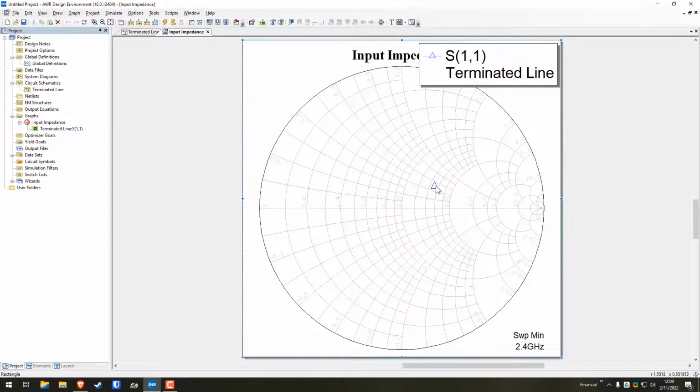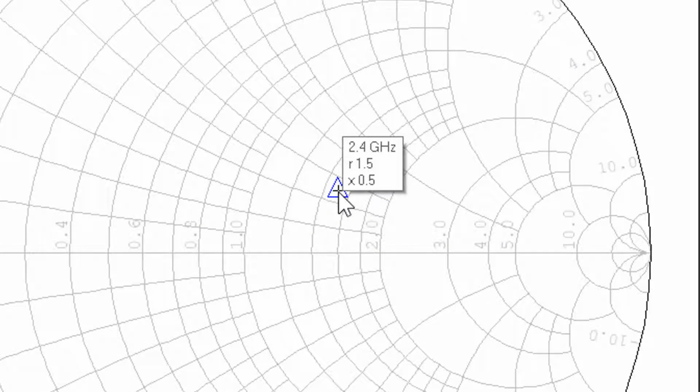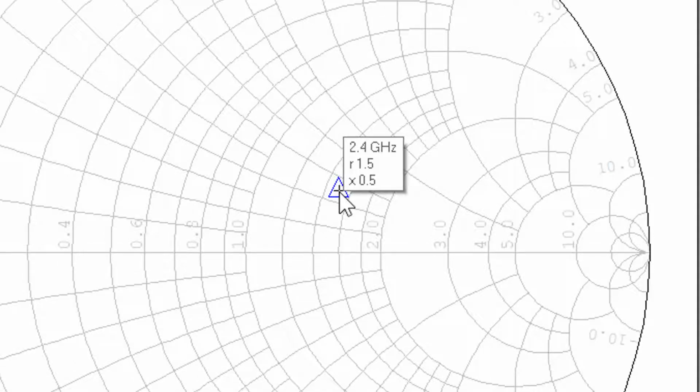So then that puts our point. You can actually click on the point and see where the point is. So it says R 1.5, X is equal to 0.5. Obviously, this is normalized impedance. It is normalizing to the port impedance that we set before.